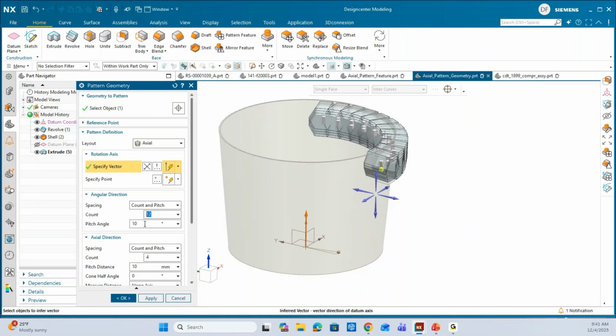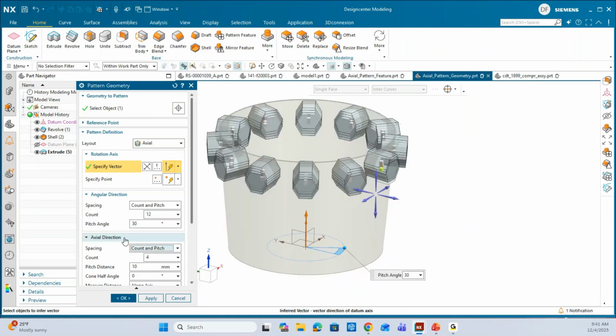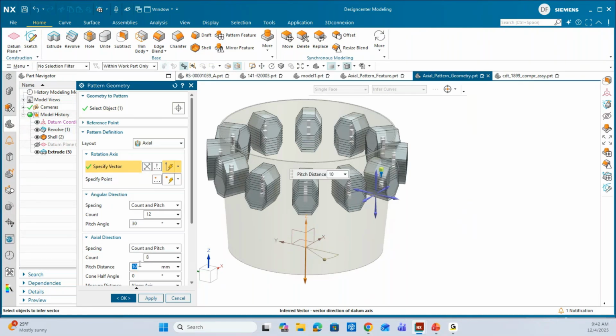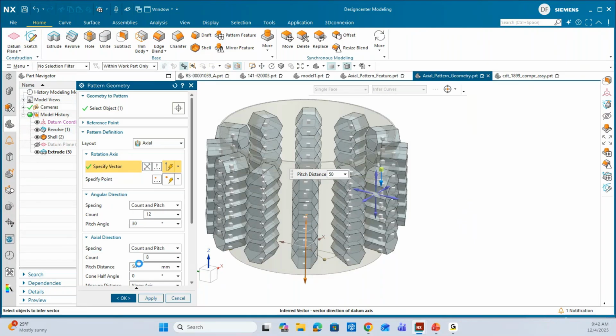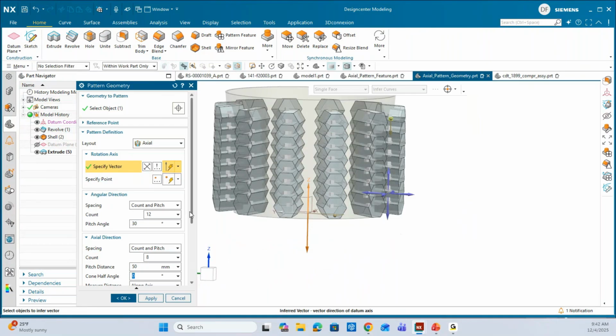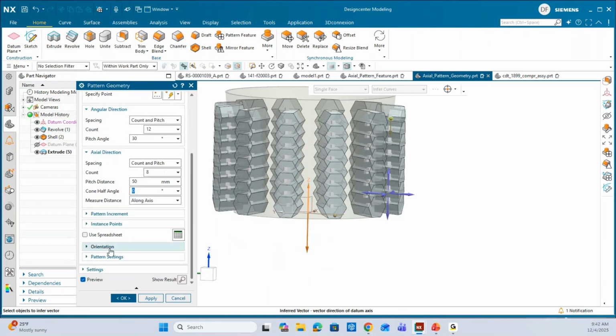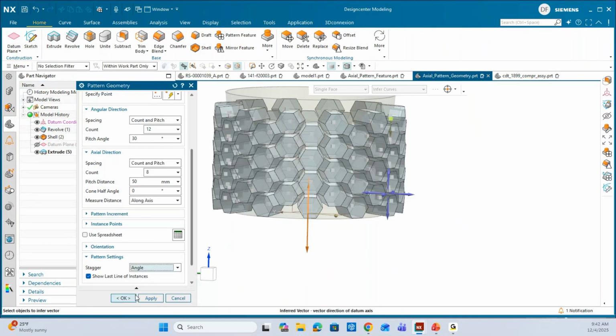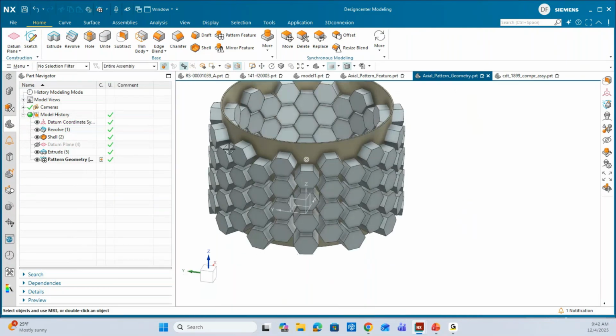And in this case, I do want 12, but we're going to go a pitch of 30 to go all the way around. And I know I'm going to need to reverse my axis direction. And then we go down and we'll do 8 and 50. Now they're overlapping, and I did that on purpose because let's stagger them. Okay, so I'm going to go down here to pattern settings and expand that, and I have a stagger option to be either by angle or axial, and I want to do angle. And I think you can see where I'm going with this.